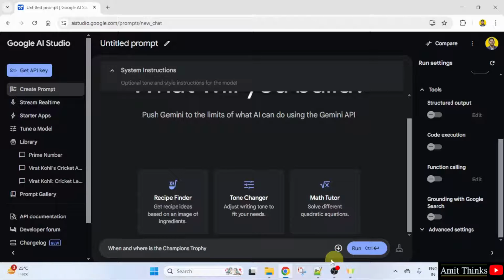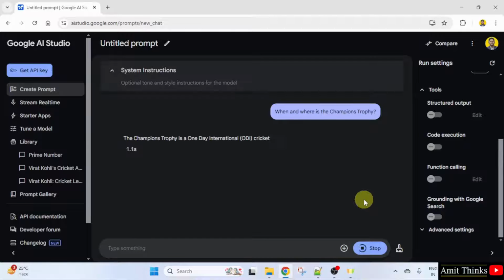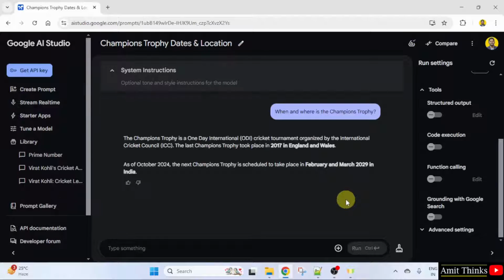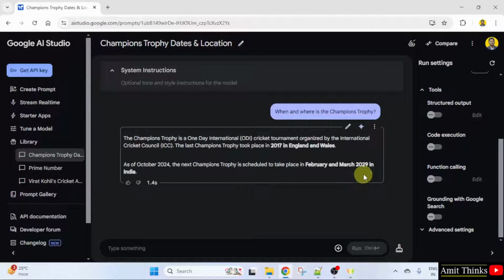I'll type, when and where is the Champions Trophy, without enabling this. Click run. Here it is. It is showing that the Champions Trophy will be held in 2029, which is incorrect, because we did not enable Google search.